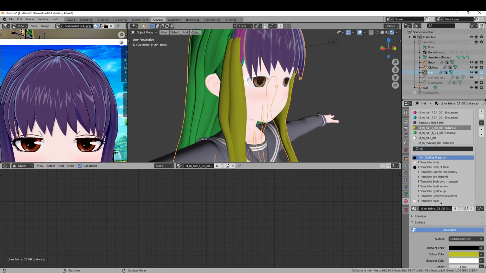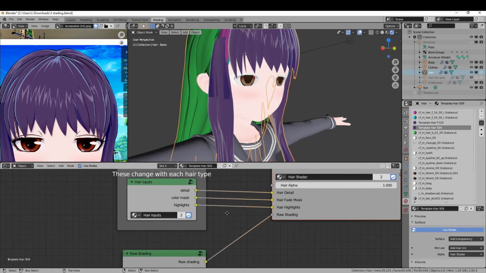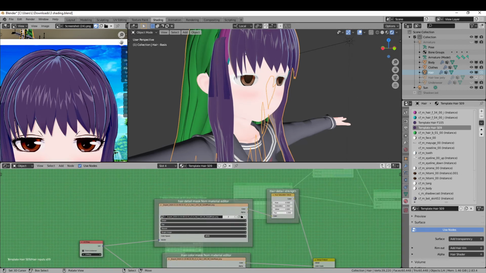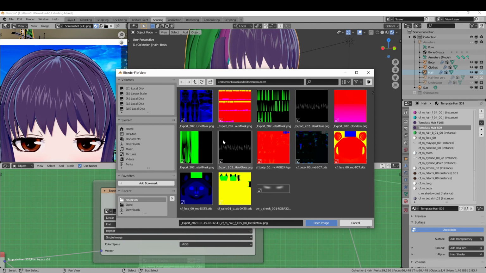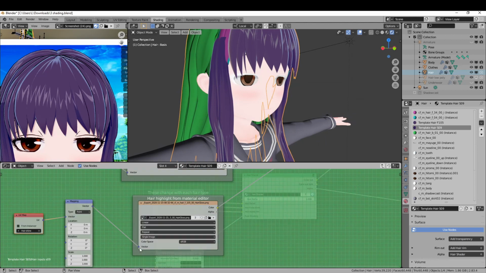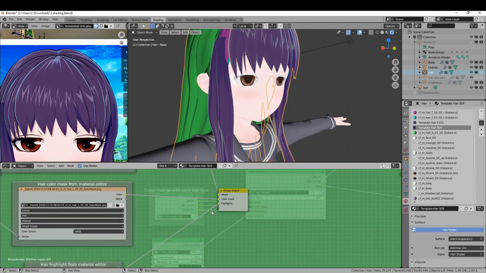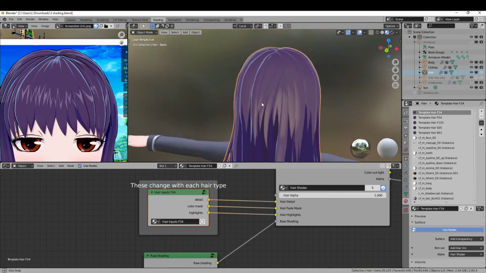I can swap the hair S09 material to the F105 material I just finished, and then repurpose it. All I need to do is make a new material by clicking on the number here, and then make a new group by clicking on the number here. Now I can just load in the detail mask and the color mask for hair S09, and it's done. Hair S09 doesn't have hair gloss, so I can just unplug that node. The rest of the hair was done the same way.